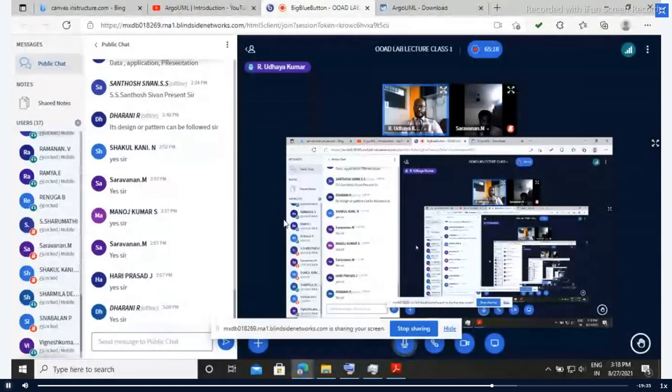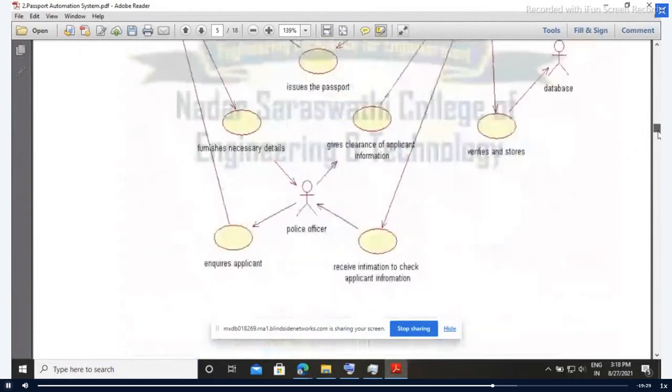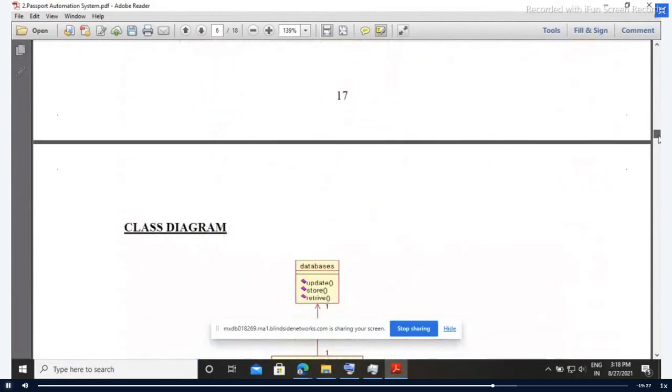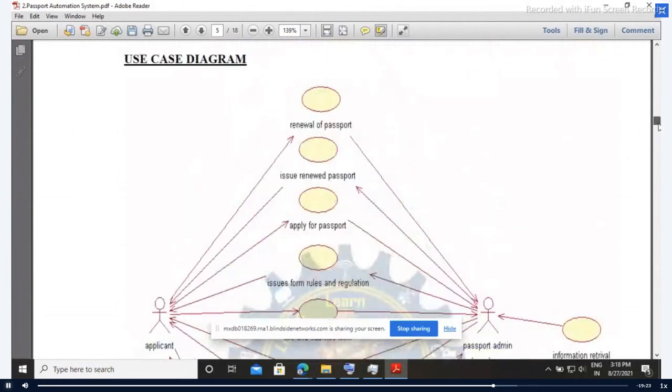Okay, let me move on. So this is the diagram with your use case diagram. Now let me move on to the next diagram, called the class diagram. Now look down. What I'm saying is, initially you have to draw this diagram only. So after creating the use case diagram, you have to create the class diagram.